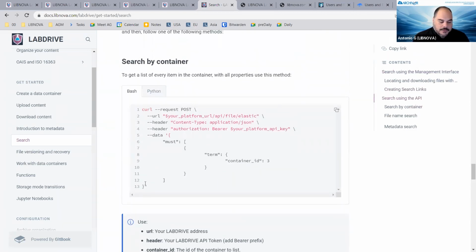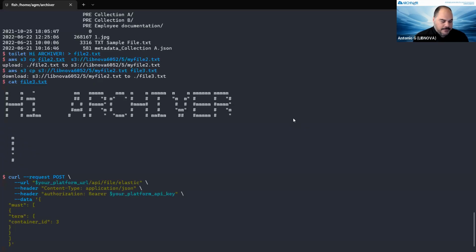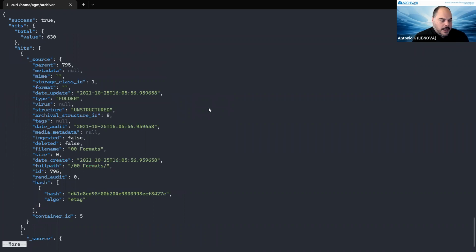So let's say I would like to search for everything that is inside the container number 5, the one we have been looking at. I have this method. I will update the container number to 5. And I don't exactly remember, maybe this one. Yes. So now the system is telling me that I have 630 elements that are matching my criteria, which my criteria is for them to be in one container. And then it is giving me the results for all of them.